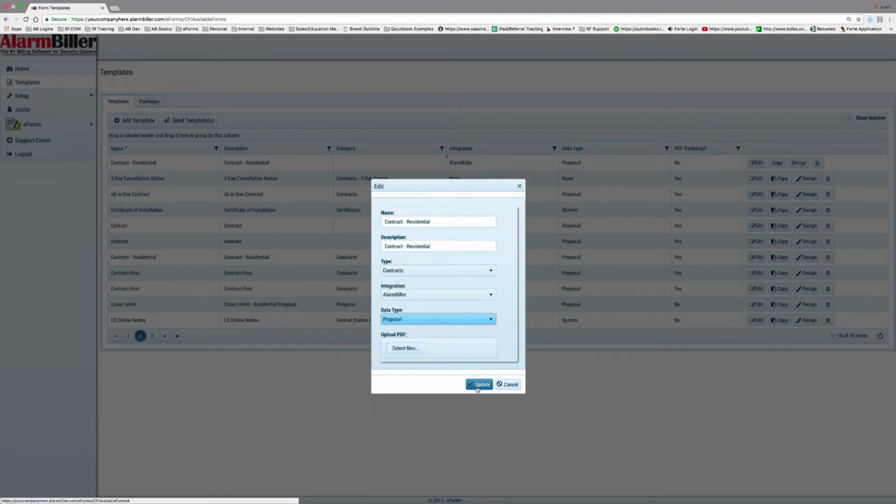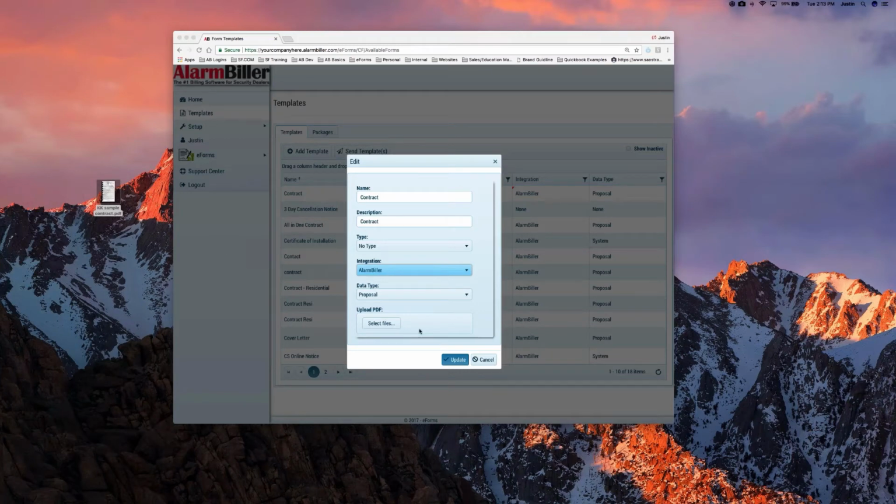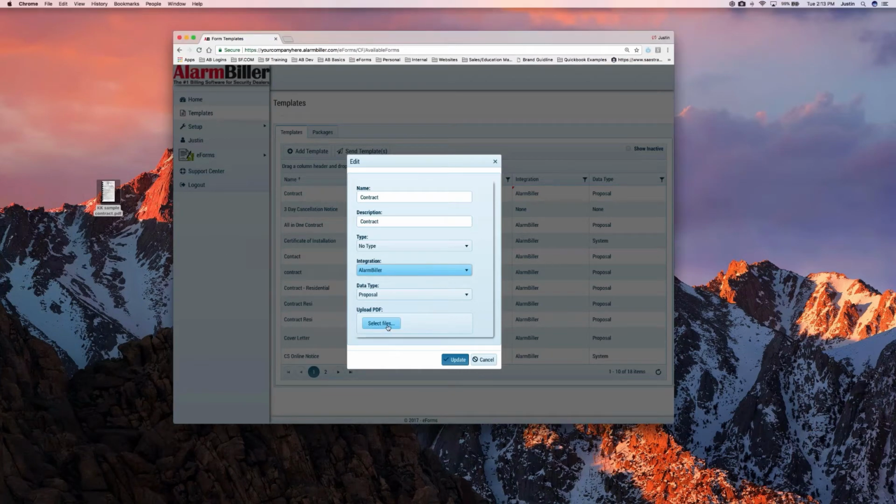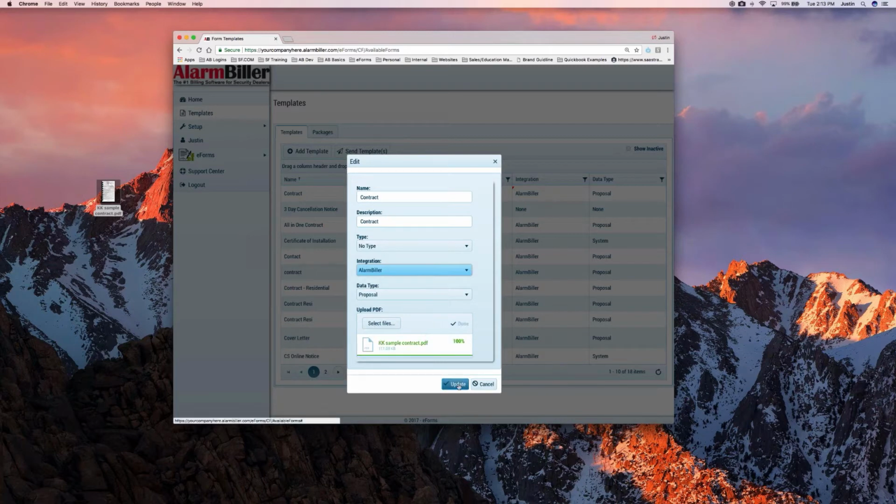And then if I clicked update right here and didn't upload a PDF, it would take me into design mode, and I would be using the WYSIWYG editor. Now, if I did upload a PDF, it will use the PDF backdrop that we talked about, and I'll be able to turn that PDF essentially into an electronic form. So you can upload a PDF directly from your workstation, or I can just drag this PDF in, and I can click update.